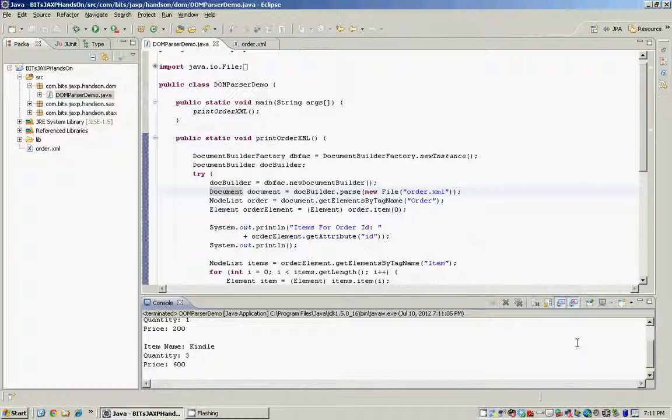As an assignment, I want you to download this project, try adding more elements to this XML document, and try enhancing our code to do DOM parsing for it. And also I have posted some links to the various classes in the DOM API on the blog post. I want you to go through this, and if you have any questions, you can always email me at bharatsblog@gmail.com.